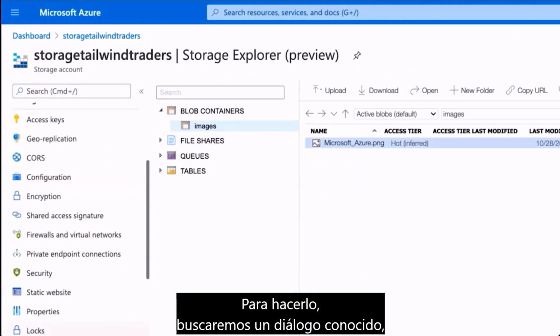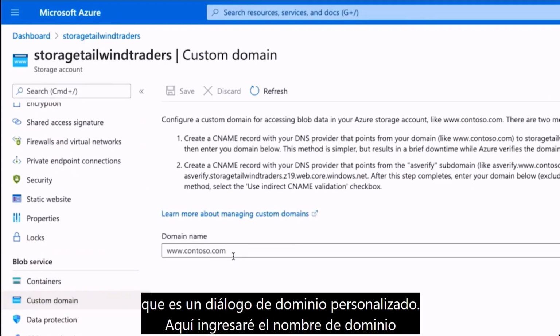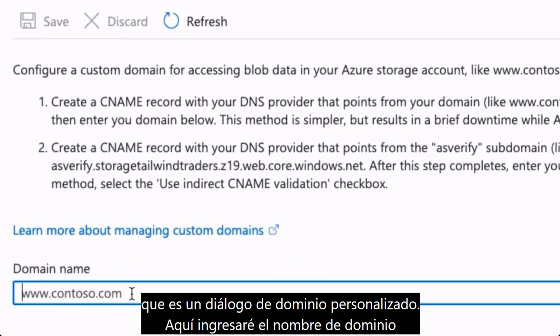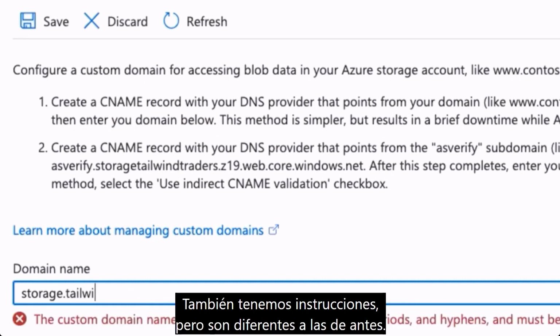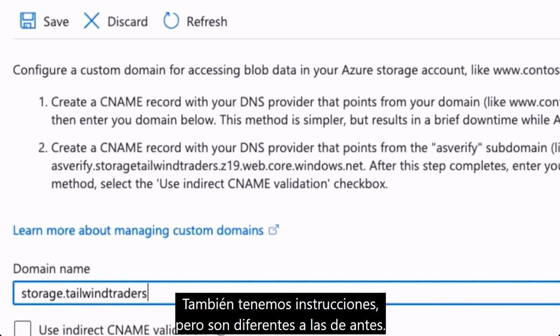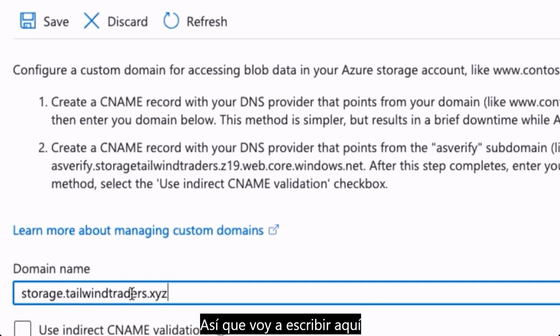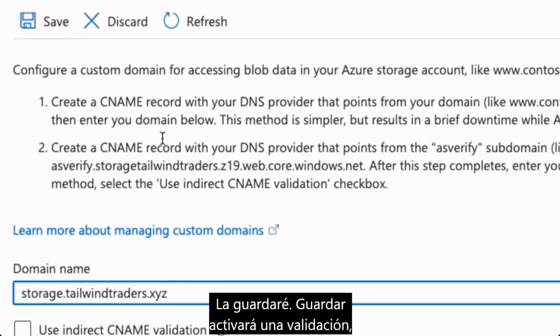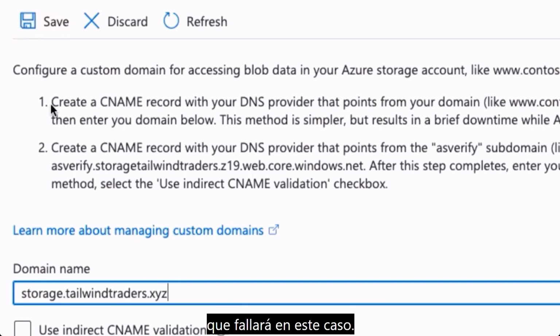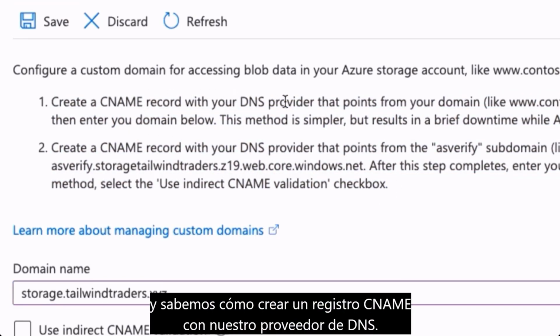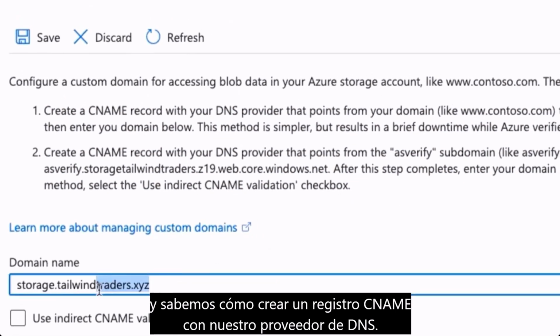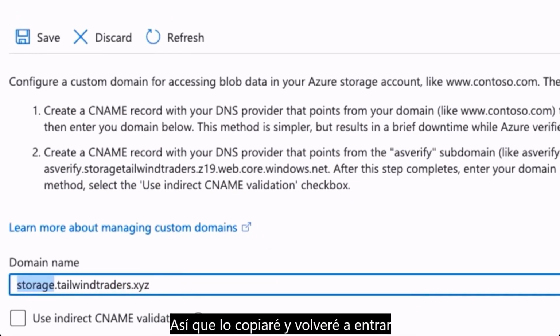So in order to do that, we go and find the well-known dialog, which is a custom domain dialog. I'm going to enter here the domain name, and notice that the UI is a little bit different. We have also instructions, but those instructions are different than before. So I'm going to type here storage.tailwindtraders.xyz. I'm going to save, and saving is going to trigger a validation, which is going to fail in that case. But don't despair, we have the instructions here, and we know how to create a CNAME record with our DNS provider. So I'm going to copy that and go into the DNS dialog again.